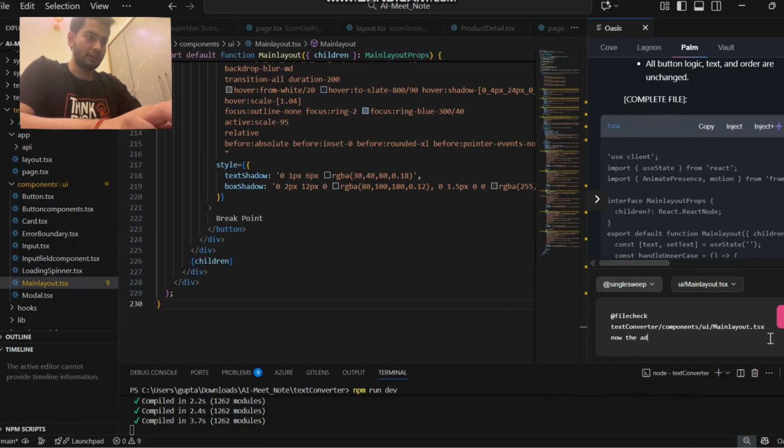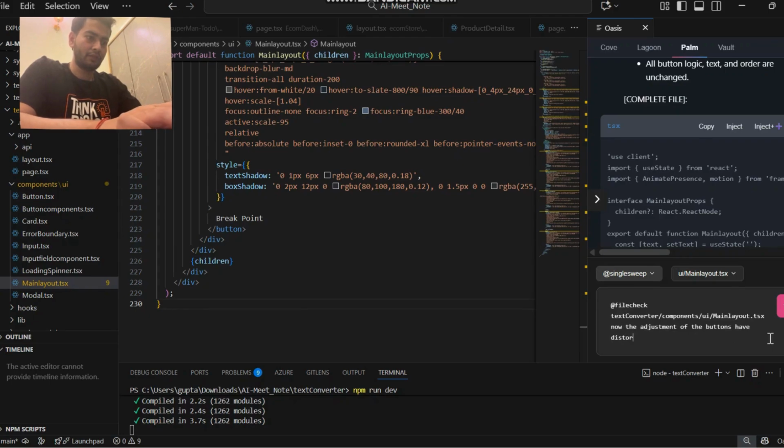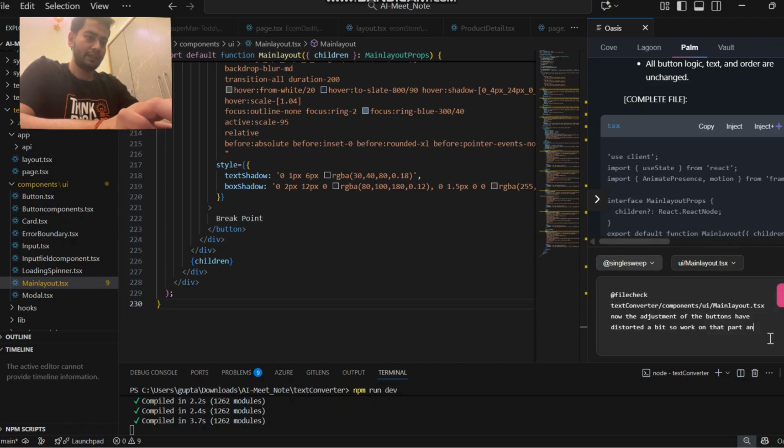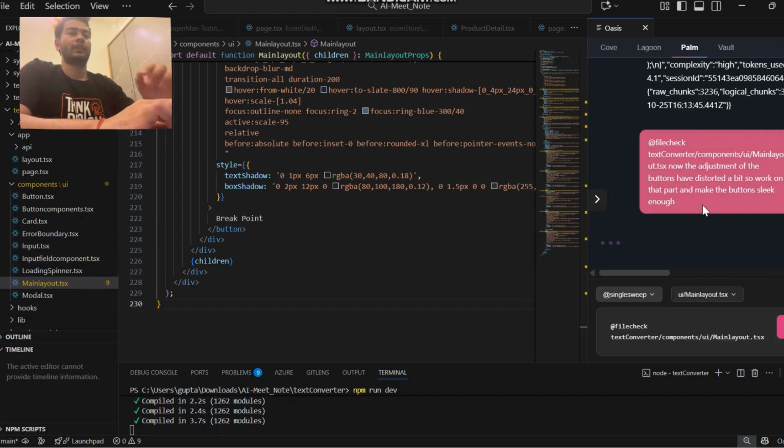Now the adjustment of the buttons has distorted a bit, so work on that part and make the buttons sleek enough. Okay, so let's see what Oasis gives now.